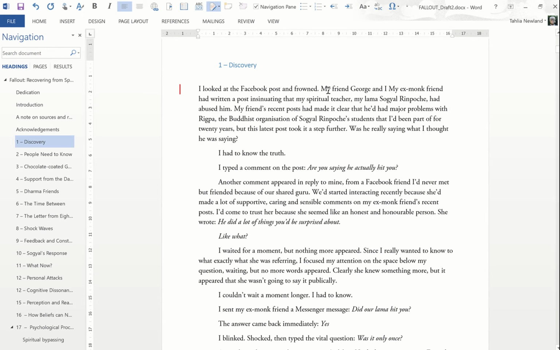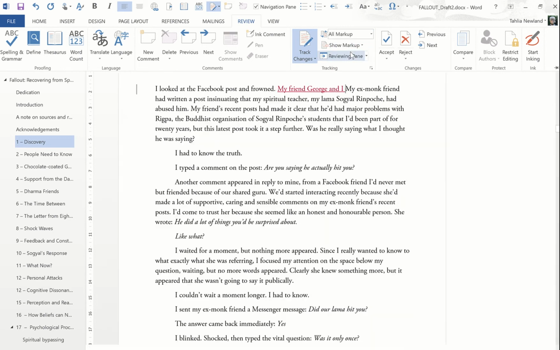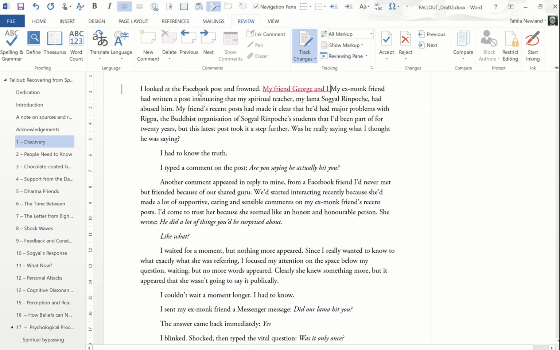I'm adding in here my friend George and I. You get a red mark on the left-hand side here. That shows that some change has been made here. Now, to see what change has been made, you go to that Review pane, and here next to track changes, instead of having simple markup, which is what's there at the moment, you click on all markup. Okay, and here you can see what's been added. There it is in red.